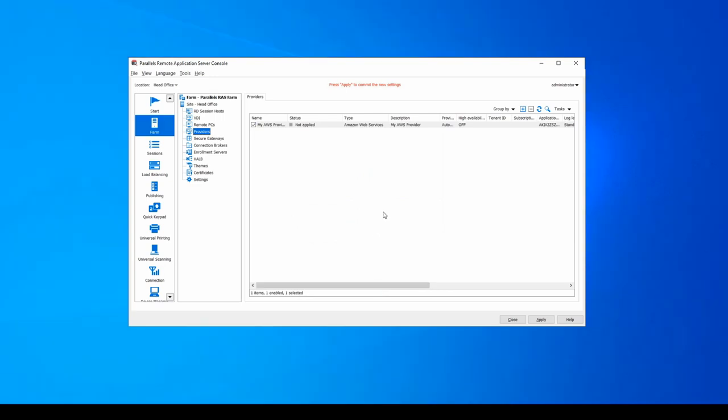We then say Apply, and that is it. We've now successfully added AWS as a provider inside Parallels RAS. All of the other steps we're going to go through in this video are the standard steps you'd go through with pretty much any other provider.